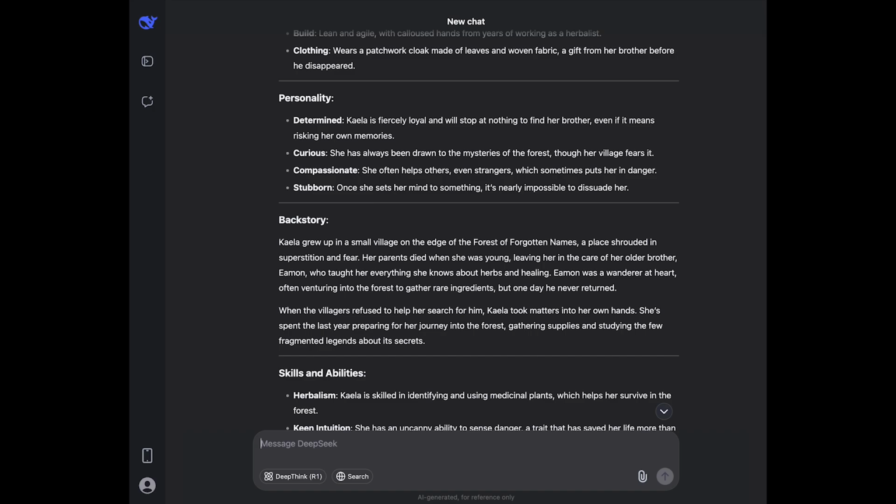Now you can also ask it to create plot twists, so that's what I'm gonna do. I'm gonna ask it to suggest 3 plot twists for that novel.